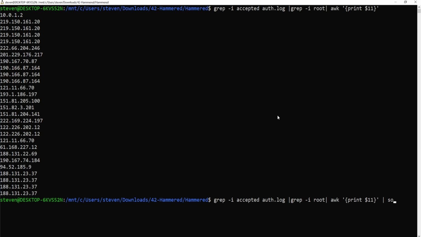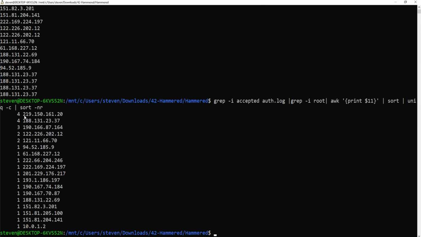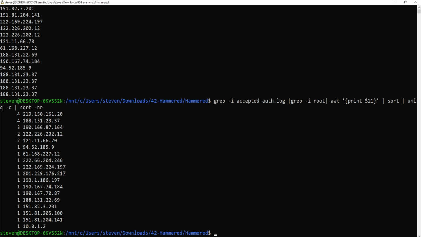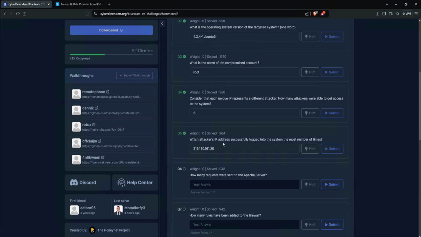Let's do another pipe. I'll type in sort and do another uniq, but this time I'll include a -c to count how many times the same IP was observed. Do another pipe, sort -nr. And looking at the top, we do get 219.150.161.20, which again is the IP address that we found that first logged into root. So I'll copy that IP address and let's try that. And that is correct. Perfect.